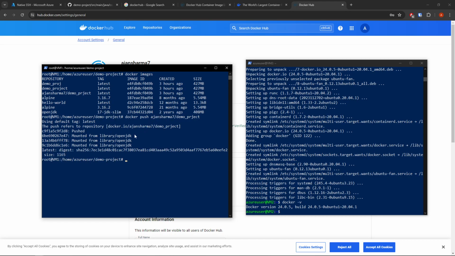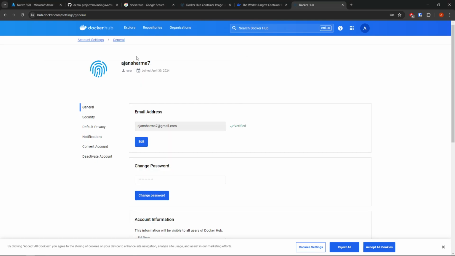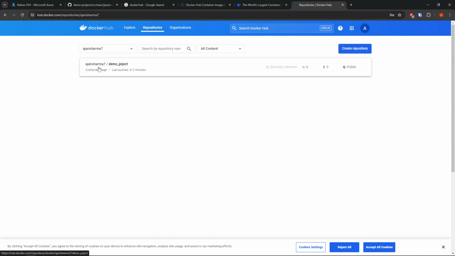Okay, so we see that the image has been pushed. So let's check the Docker Hub now. Okay, let me go to the repositories. Okay, so we see that now we have a repository Ajay Sharma 7/demo_project, and it's a public repository. So now what we can do is go to VM2.